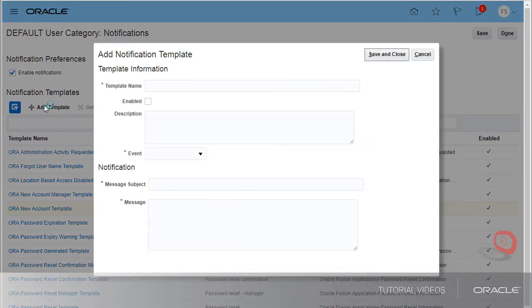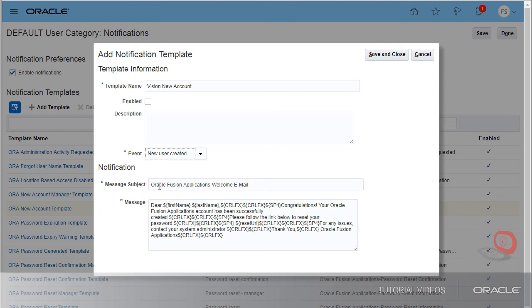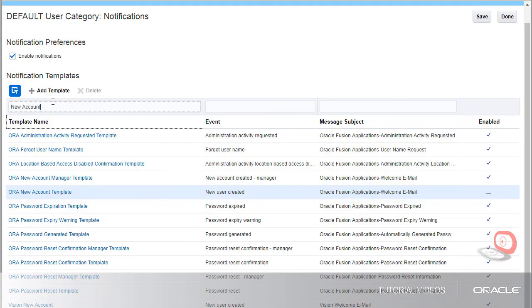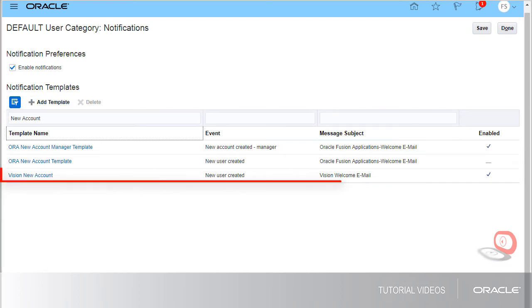You click Add Template, enter a name, and select the event. The application pre-populates the template with the text of the original, which you can then edit. When you finish editing, you select Enabled and save. The Oracle template is automatically disabled and your template made active. Click Done to save your changes.